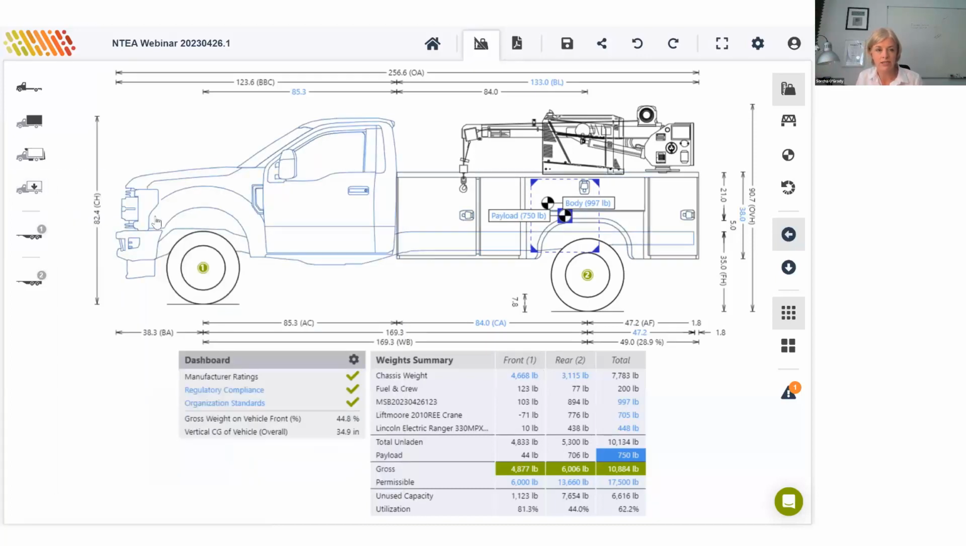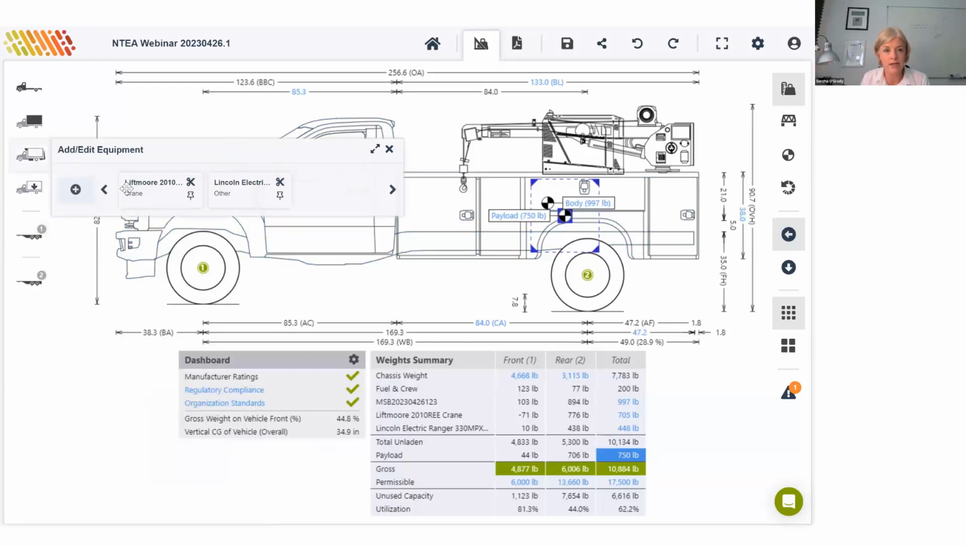I'm going to quickly just add a very simple trailer to this. I'm going to start by adding a hitch.